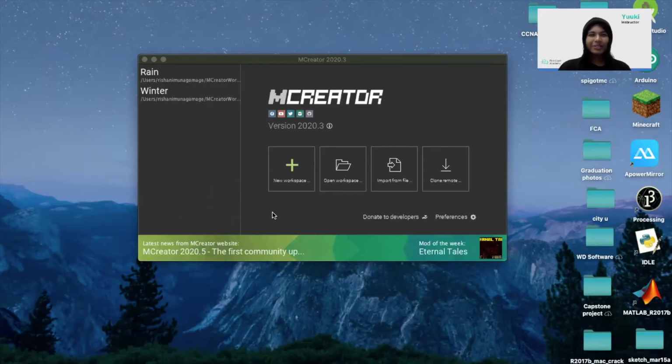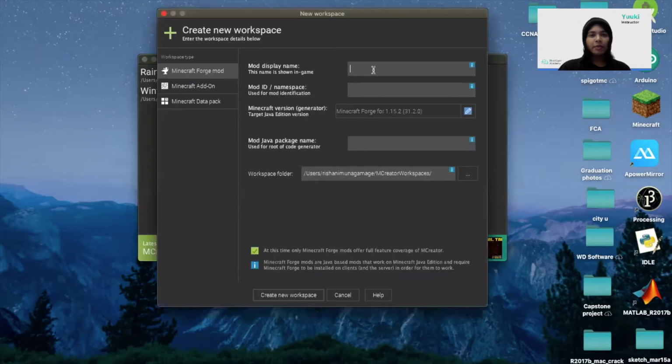Alright, to start off with, I'll be creating a workspace in MCreator that will hold all my mod elements. So I'm going to go ahead and click on new workspace, and then I'm going to give a name for my workspace. It's called food elements, and then I'm going to go ahead and click on create new workspace option.